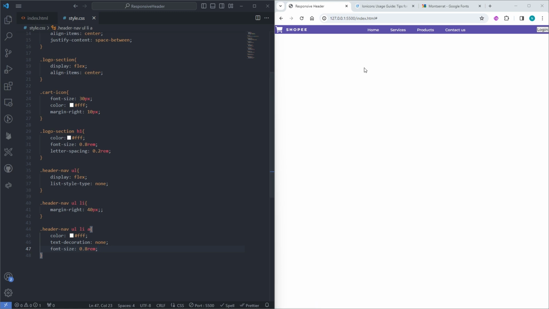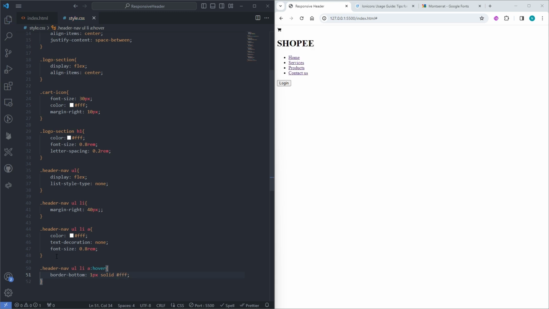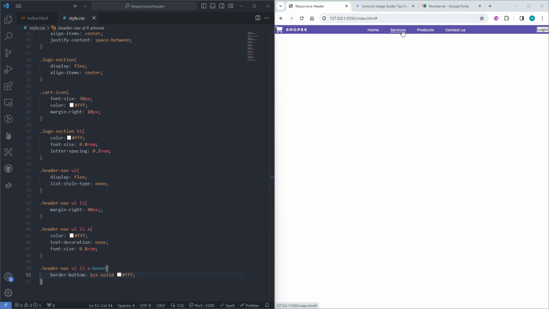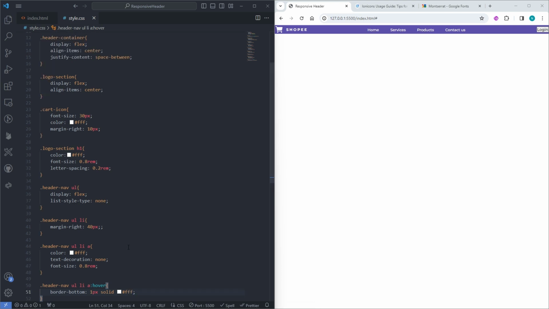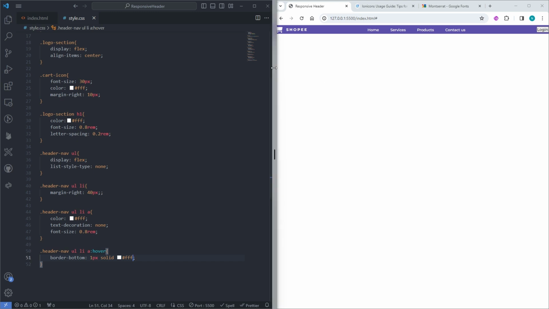Now whenever I come onto this text, I would like to show an underline. So it's like a hover, and you can use the same style. When you hover on this anchor, you should use colon hover. So when you hover on it, what should happen? I want to show some border bottom, which is 1 pixel solid and color white. Now when I hover on this, you can see there is a border coming, only on this specific thing when we hover on it. For now this should be enough.